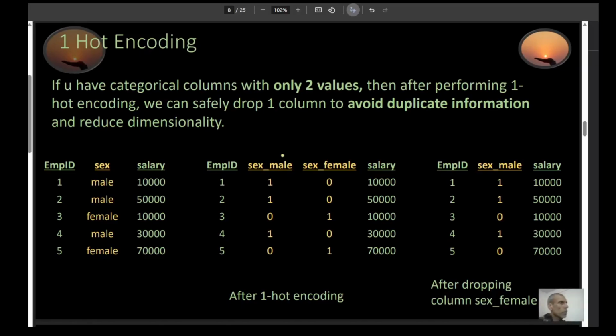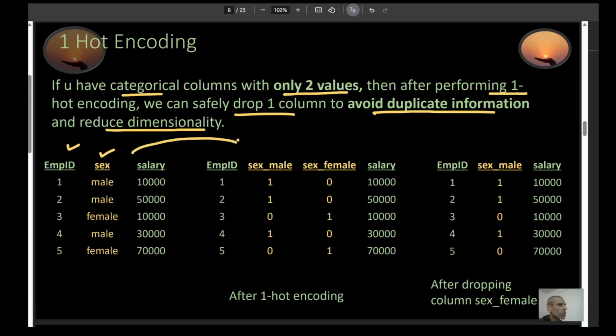Now in one hot encoding, suppose you have a categorical column with only 2 values. Then after you perform your one hot encoding, you can safely drop one of the columns to avoid duplicate information. And this way you can reduce dimensionality. So let's understand this through this example right here. So let's say I have this data right here. And in this case, this particular column has only 2 values, male and female. So after one hot encoding, it's going to give you this column and this column, sex male and sex female.